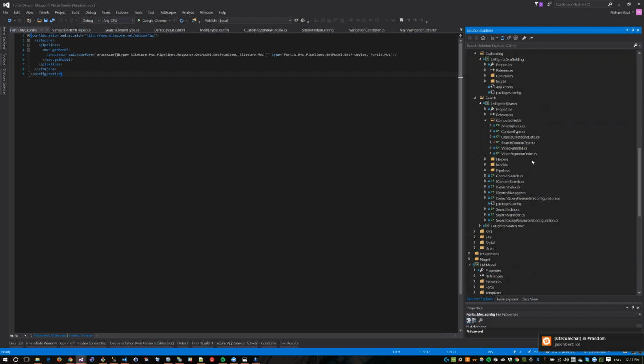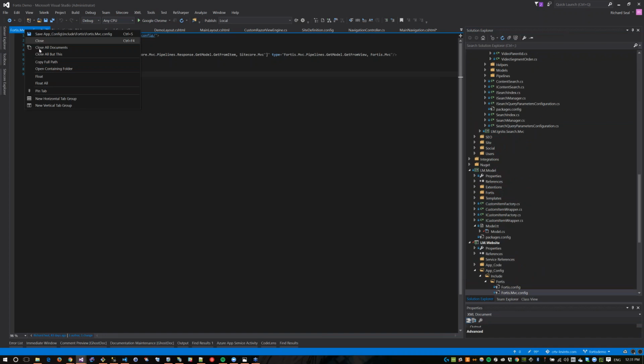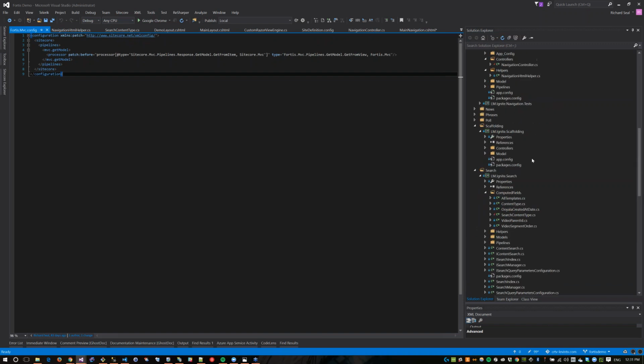Let's go into a bit of a search example. Because Fortis wraps the Sitecore API, you do have access to all of the standard features that you would in Sitecore through the Fortis API. So if I go and find, where did I have it?